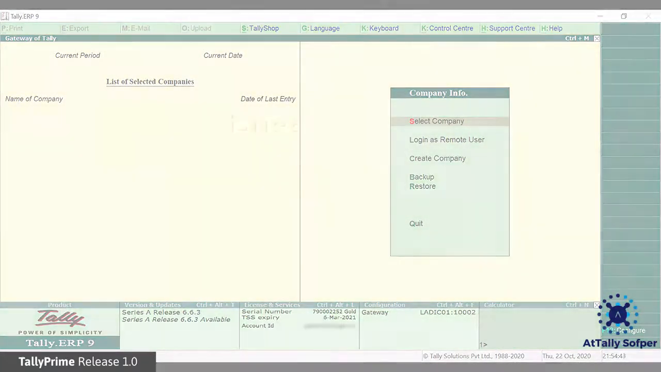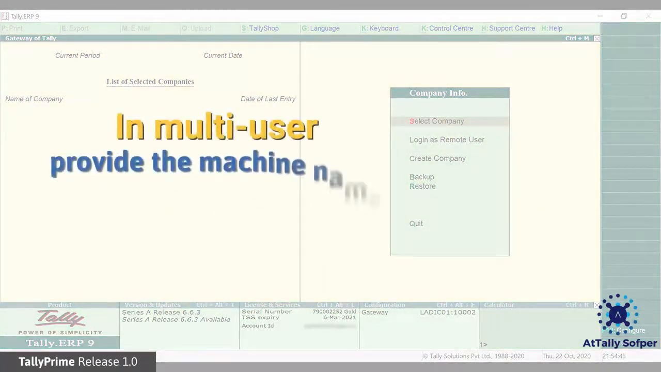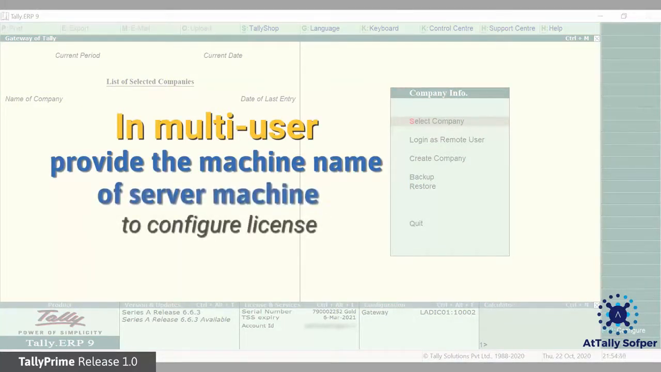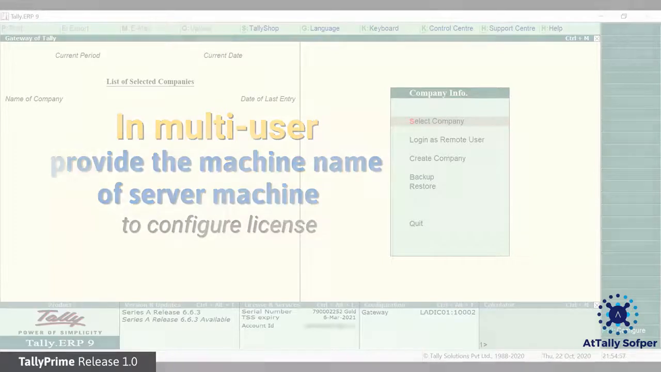If you are a multi-user and you want to configure your Tally.ERP 9 from a different machine, you can give the machine name and port of server machine where TallyPrime Gateway server is running.